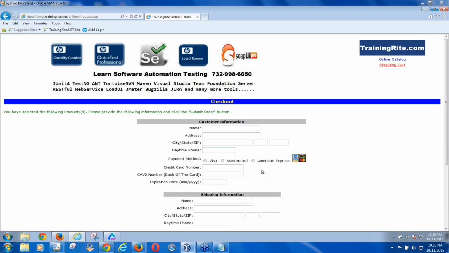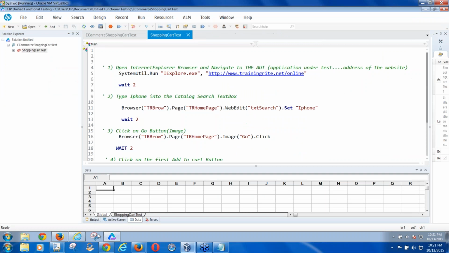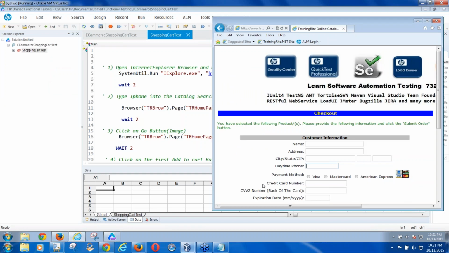How can I write the code to click on this MasterCard? Somebody should talk to me about it. So why not Shweta? Shweta, I will unmute you. Just talk to me. How can I click on the MasterCard? What should be my process? Tell me what should I do in here to click on the MasterCard.